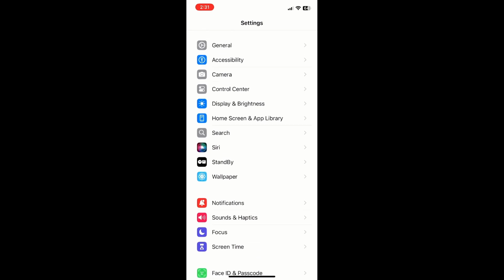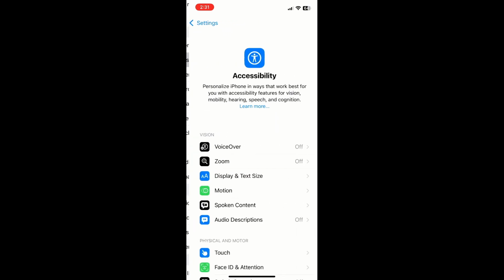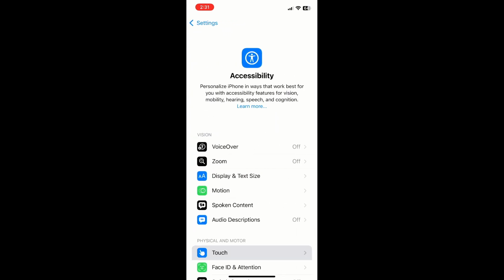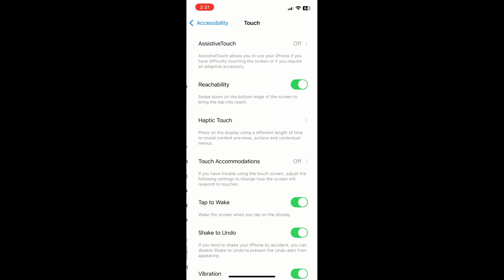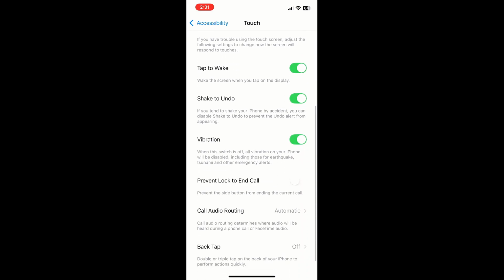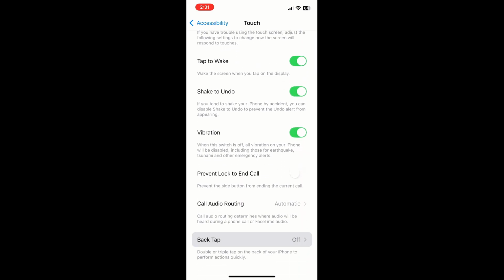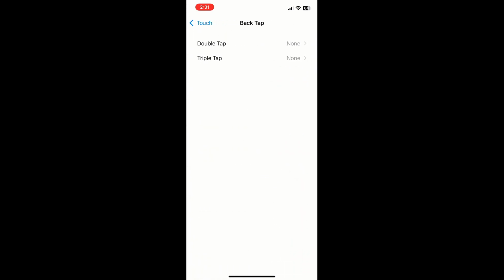If I go to accessibility and click on that, and then go down to touch and click on that option, and then scroll all the way down to the bottom, back tap, click on that option, and you'll have two settings here, double tap and triple tap.